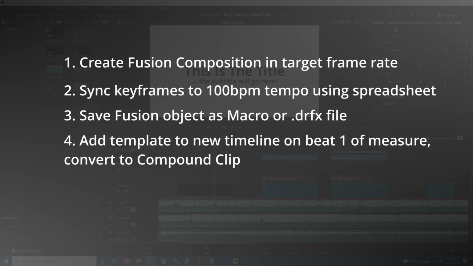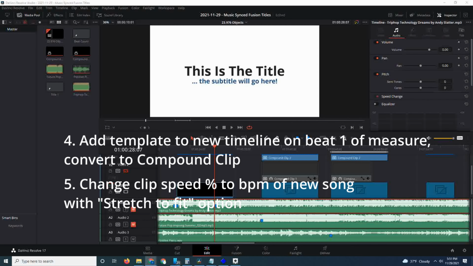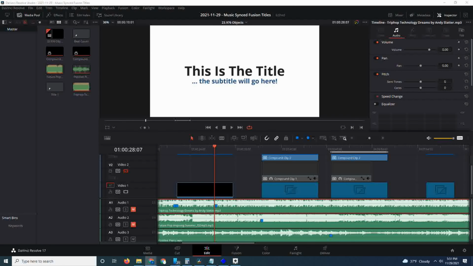When we use the object in the video, we'll add it to the timeline, syncing it to the first beat of a measure, and convert it to a compound clip. Finally, we'll change the speed by entering the BPM in the percent field and select stretch to fit. If the song is at 66 beats per minute, we'll put in 66%, which is very easy to remember how to do. Now the keyframes in the template will sync up with the music. If we want text to fade in on the third beat, it'll fade in on the third beat, which is pretty neat. At least I think so.